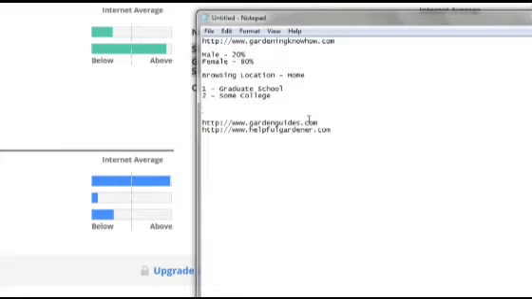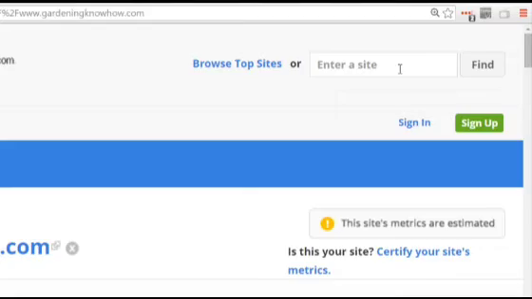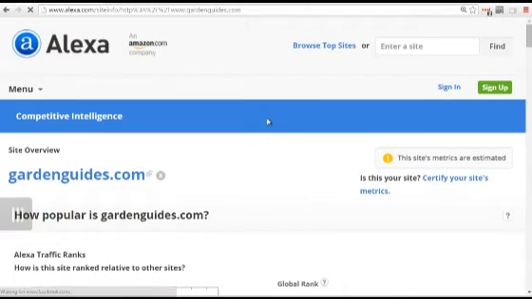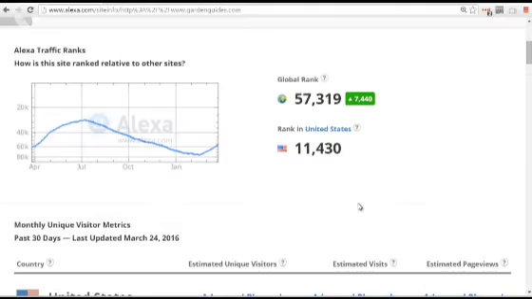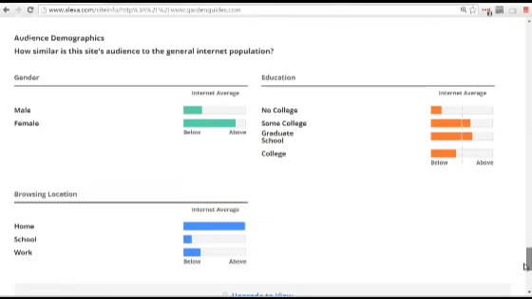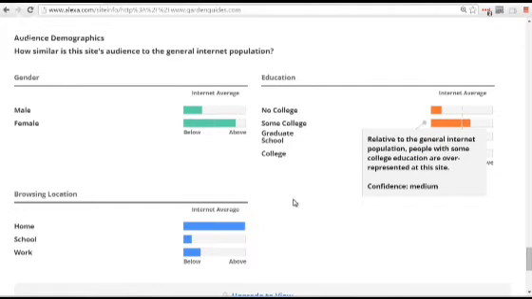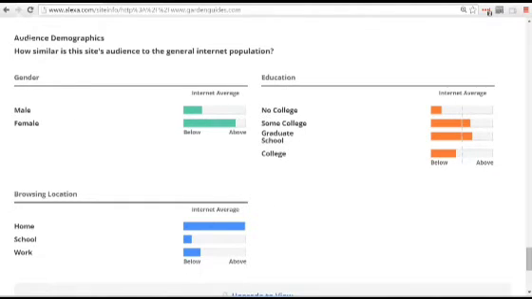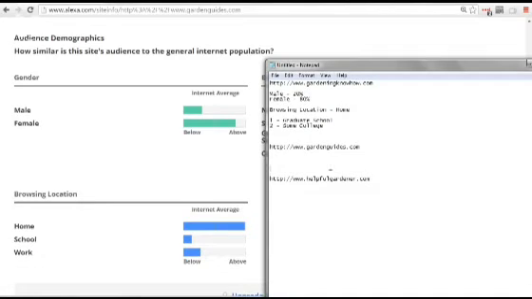Let's do the same thing with Garden Guides. The reason I like to do this is because I want to see if it is consistent across the board. If it's not consistent across the board, then maybe there's something different about these specific websites. So I'm going to go back up to the top, do the exact same thing, type in gardenguides.com, and scroll down. It looks like a high traffic website. We can see female, some college and graduate, and home. So that's consistent, right? We don't really need to jot that down, but we can say same thing.